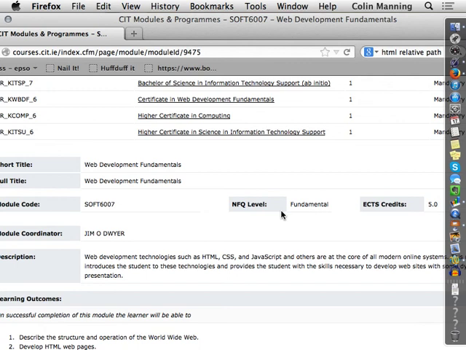ECTS here stands for European Credit Transfer System, and this tells us the size of the module, how much work is in it. Most CIT modules are 5 credits. You may come across the odd one that's 10 or something, or a project or a work placement. But for the most part, CIT modules are 5 credits each. This allows people from outside of CIT or even from outside of Ireland to appreciate how big this module is. So the level tells you how hard it is, and the credits tell you how big it is.